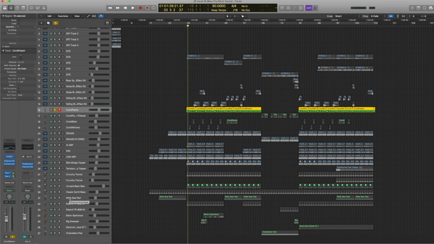But if we muted the synth, it's not as aggressive. So with the synth, it's got a little bit more harmonics in it, which I really like. So yeah, that's the main vocal track.